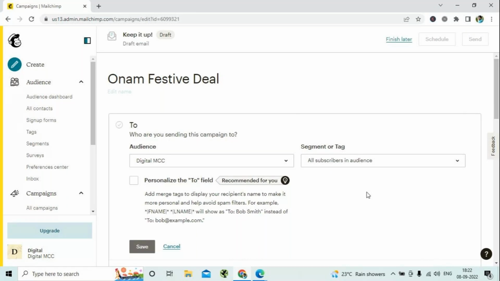as all subscribers in audience, so that it will reach everyone who is in my contacts list. The next question: do you want to personalize the To field? When you send the mail, it will not show the email ID. It will show the person's name. So that is how you make it personalized.